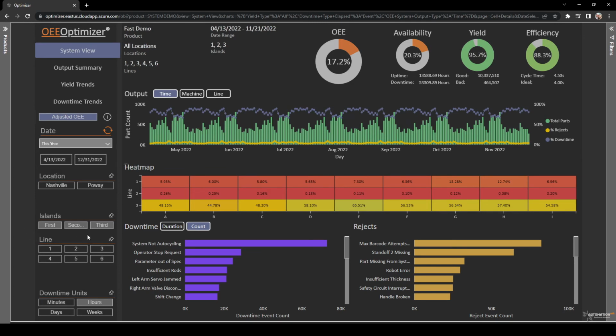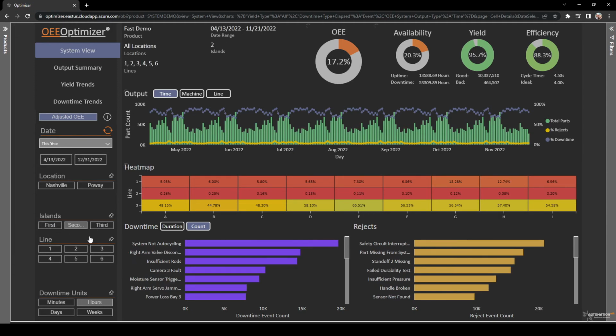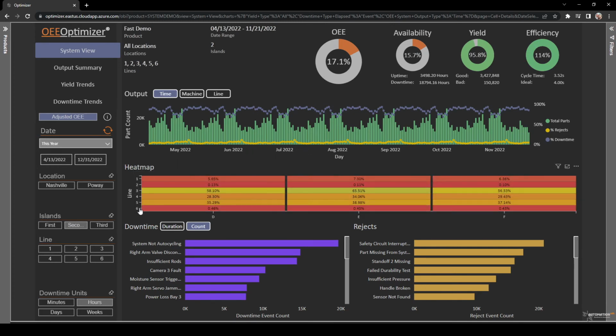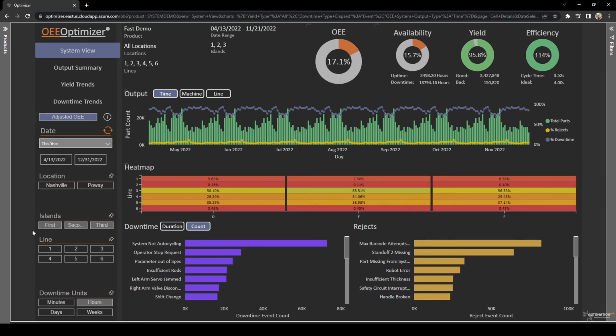Next, we can select island groups. So for example, I currently have all of them selected, but let's say we only wanted to look at the second. We can now see the second island. Heat map is loading. We can now see the machines on island 2, which are D, E, and F. If you would like to make multiple selections like I did before with having all three, just hold down Control and click all the different selections you want in the same group.